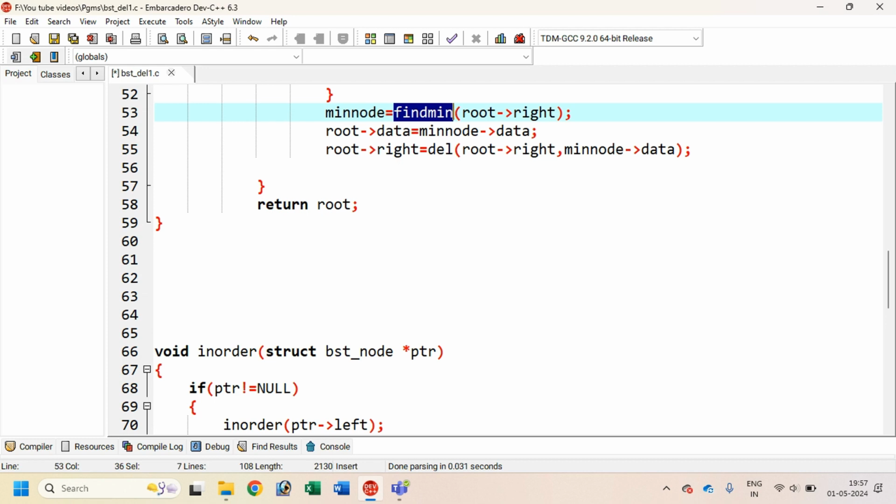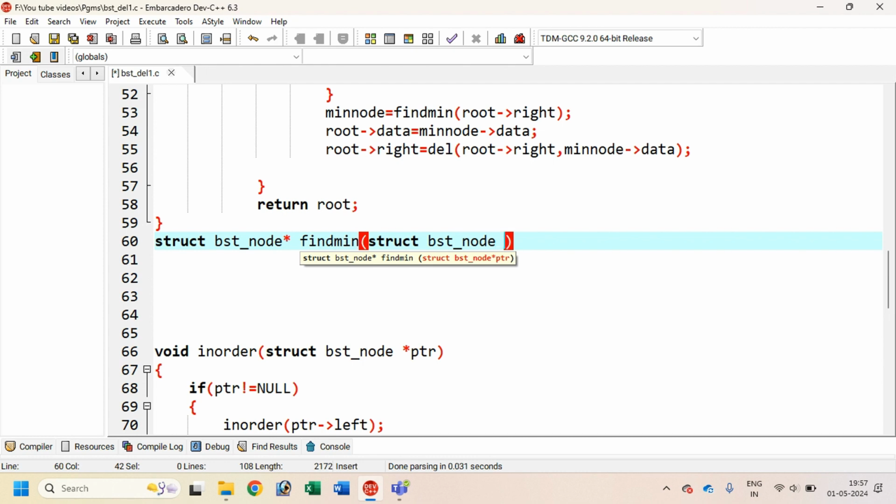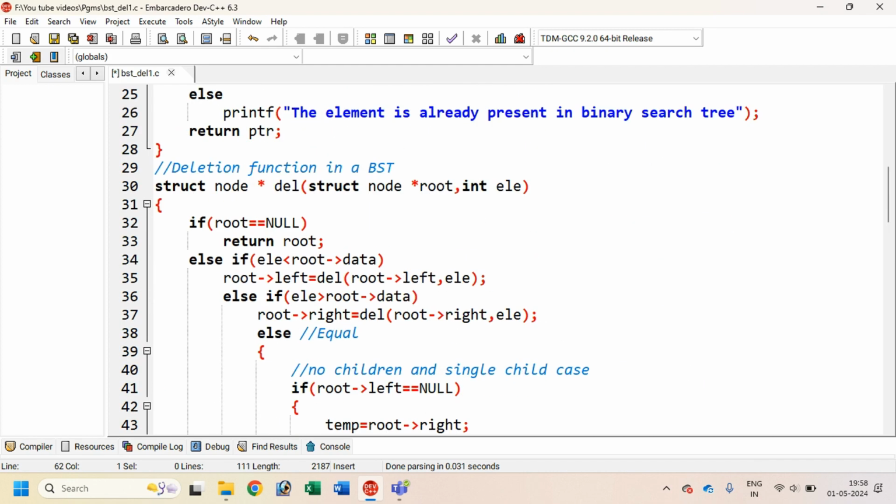Now we have to write this find min function. So find minimum. This also returns a node. So struct bst underscore node star. What is the function name we considered? Find min. Then struct bst underscore node star some ptr. Okay. So now everything is bst underscore node. Here also we have to write a bst underscore node.